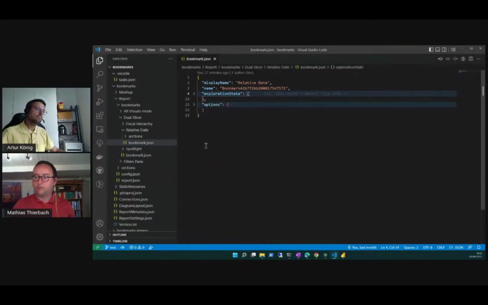All right, cool. So this is the relative date bookmark. Remember that one does two things. It basically shows the date slicer that happens to be linked to the date field, and it hides the date slicer that is linked to a date hierarchy. And it also resets the date hierarchy slicer, right? So basically it has to do 3 things. So let's look at how it's doing that.